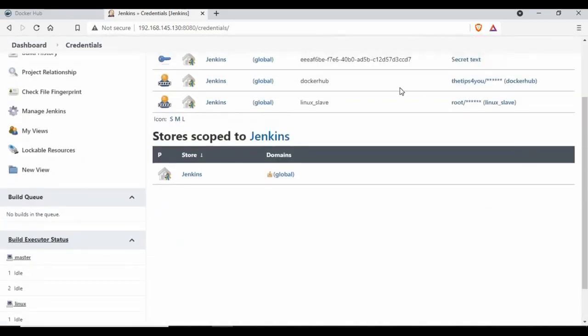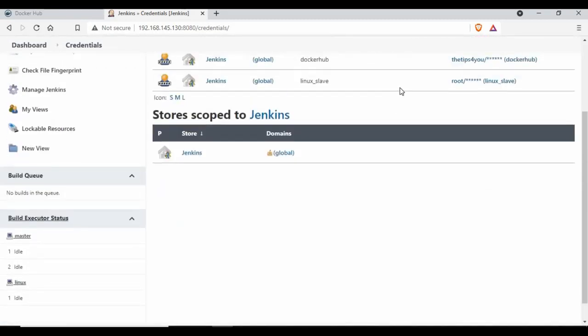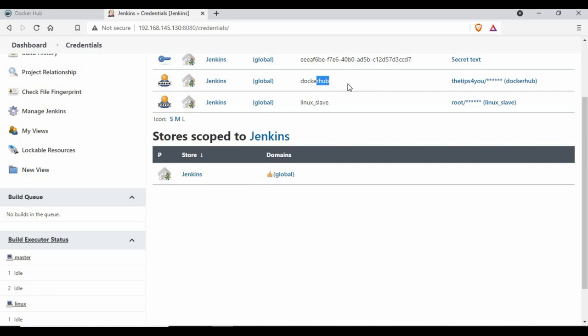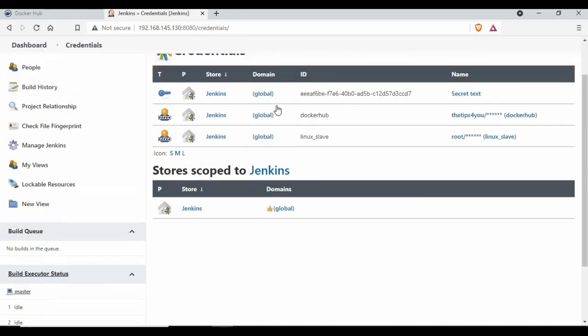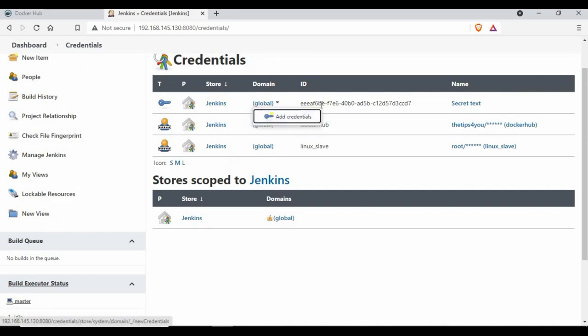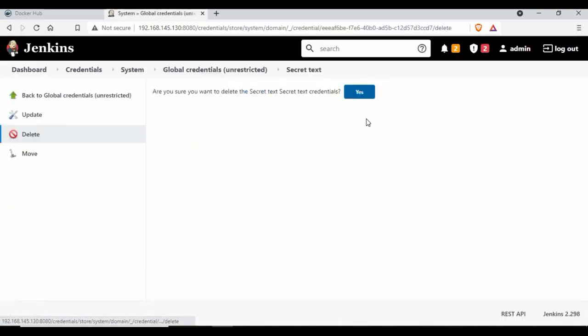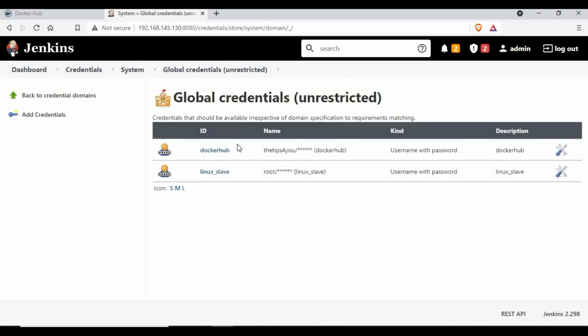Okay, so you can see I have one for Docker Hub, right? So this is Docker Hub. This one is something old, I will delete it, I don't need it. Yep, this is the default Jenkins ID, I don't need that either, I will delete that. Okay, so this is for Docker Hub. You can see I have already created one for Docker Hub.